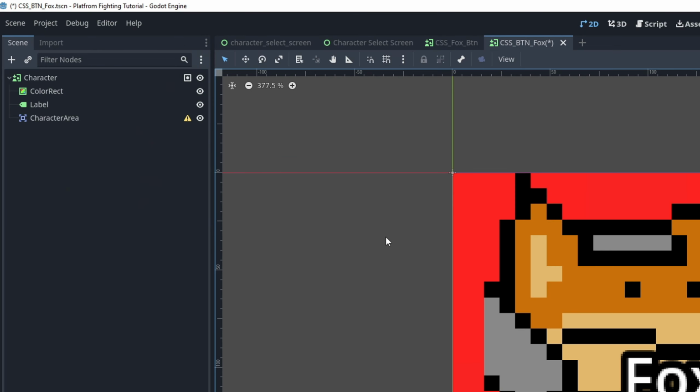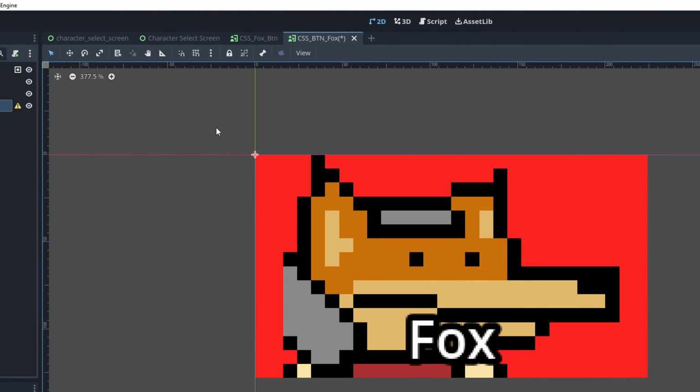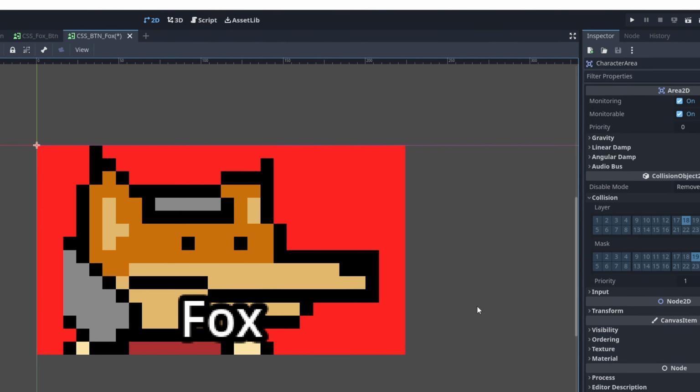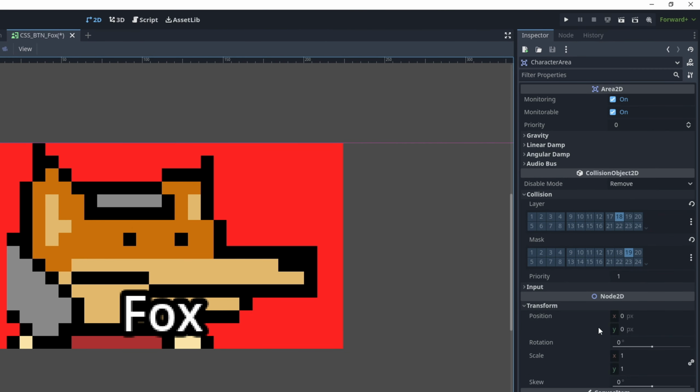We also want to change the position of this Area2D to be in the middle of this character button. So we're going to go to transform and change the position to 112, 64. In this case, this is the exact center of this button, but if your button varies in size, you're going to have to change the position.